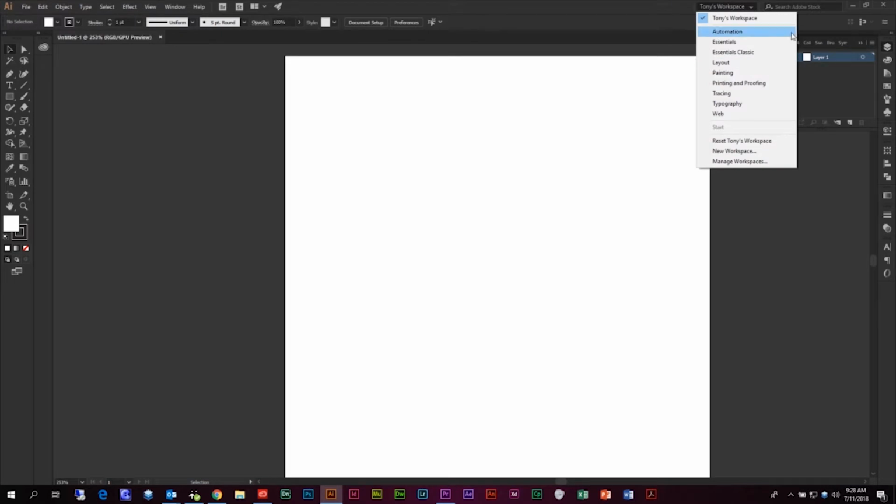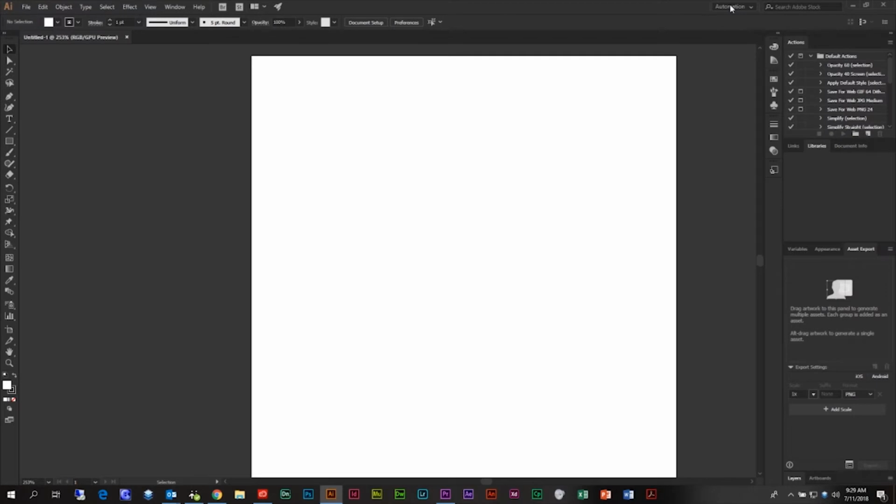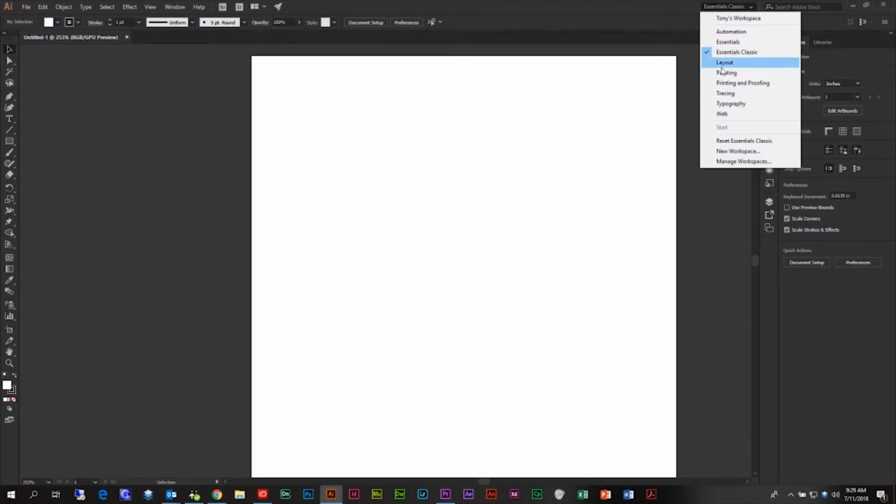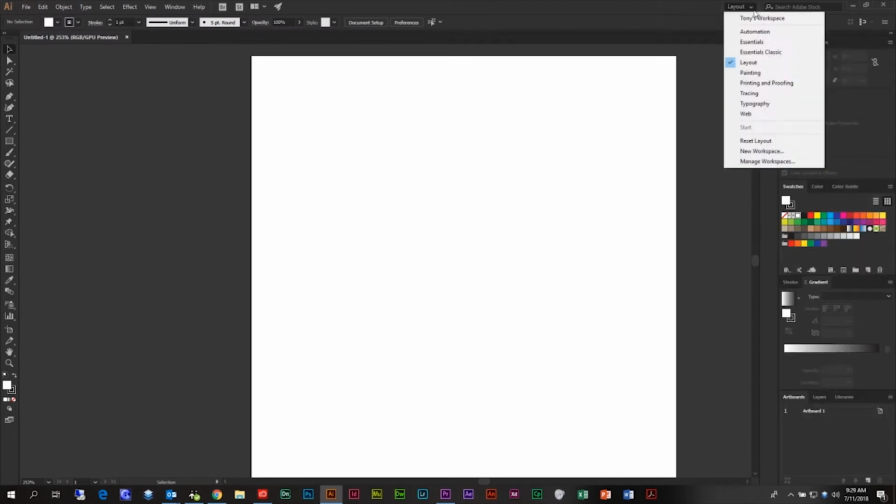So right here in the upper right hand corner are all the preset workspaces that are available for you to use. You can go through different styles that you're looking for. If you're trying to find a good starting point, this is a great way to do that.